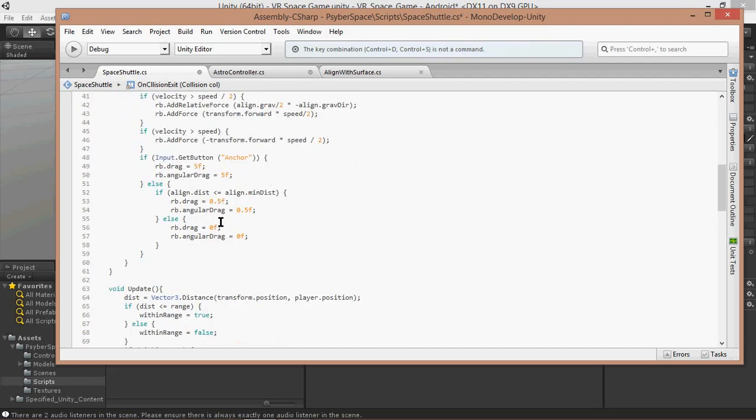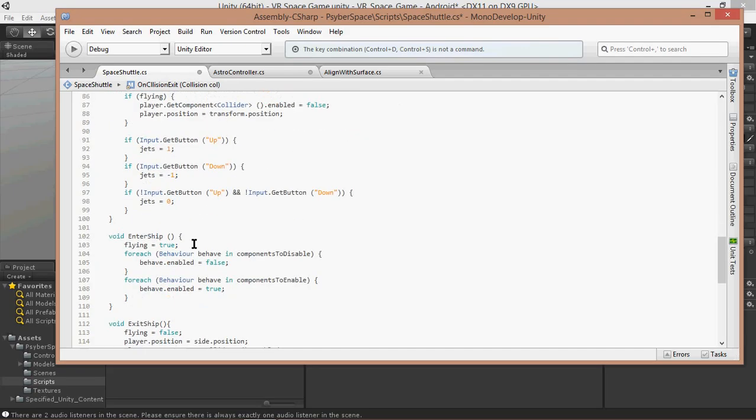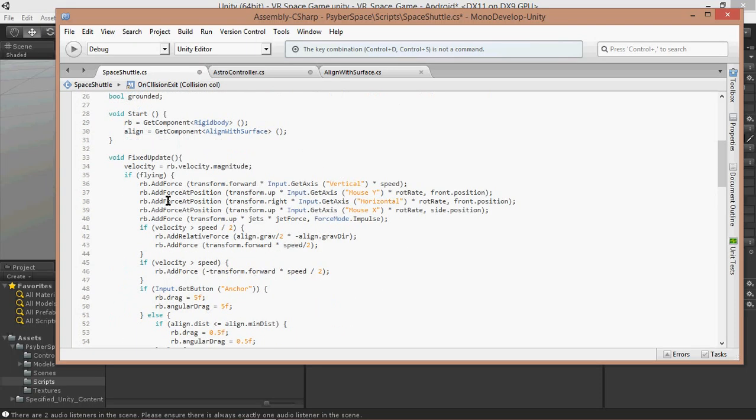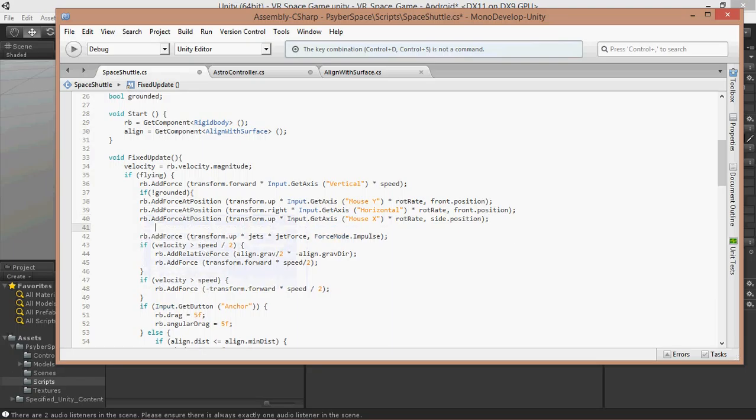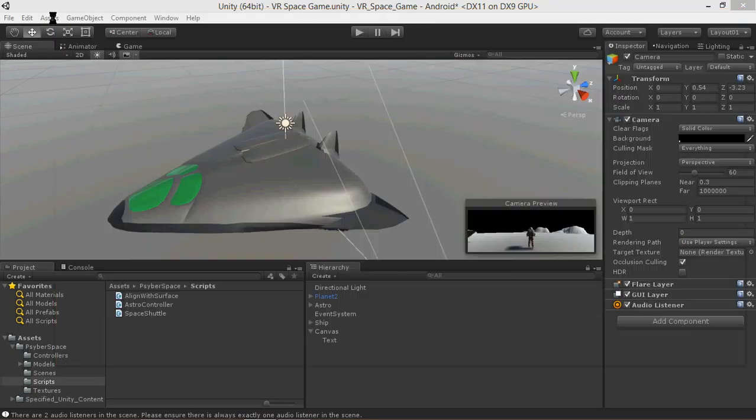Let's go up to our, let's see here, oh actually it's up here on our fixed update, since we're actually using a force to turn instead of just the mouse's rotation. We're using a force. So let's go ahead and say if not grounded, then we can move with our mouse. I mean, we can still go forward and make our jets go up and down, but we don't want to be able to rotate, so let's just save that.